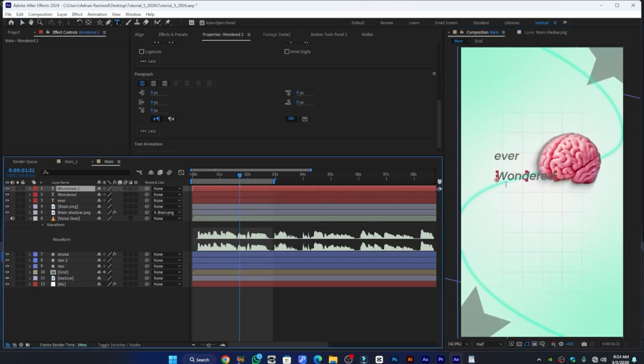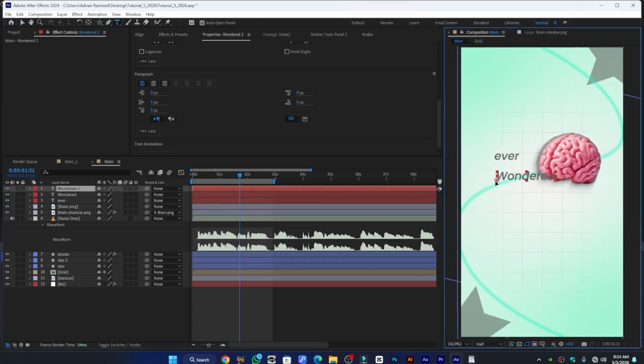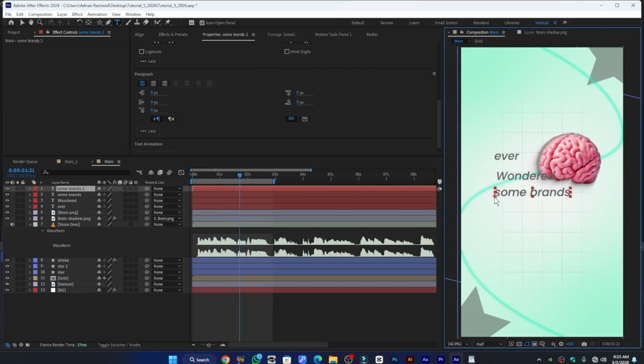Again select this layer, press Ctrl D and hold Ctrl and drag this layer downward like so. Here I will type some brands. Again press Ctrl D and duplicate it, and here I will type stick in your minds.